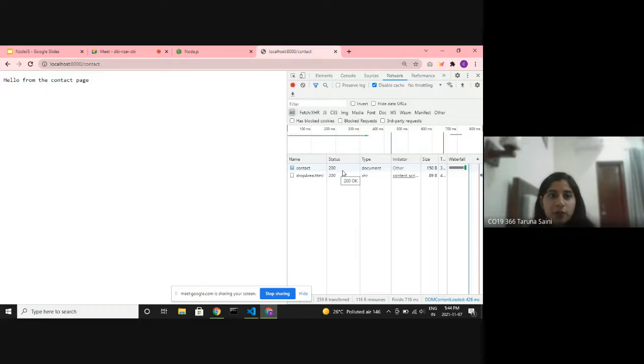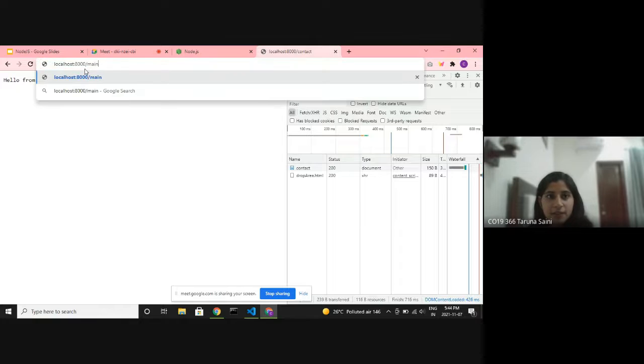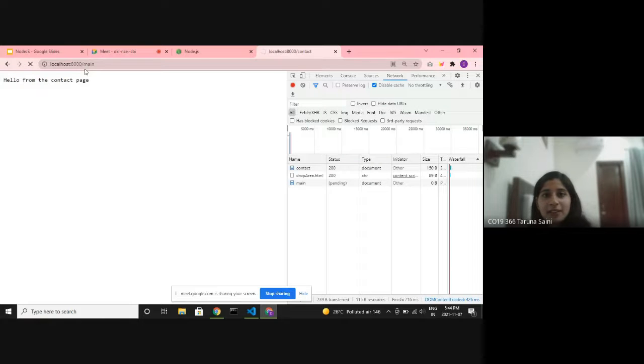Now if instead of contact or about, I write something like main which was not specified, then we see that this page is stuck on the loading part. You can see from here that the page is stuck at the loading part, and that means that it is searching for a page named main in the web server. So here in our console, our main page is shown, but the status of the main page is shown as pending.